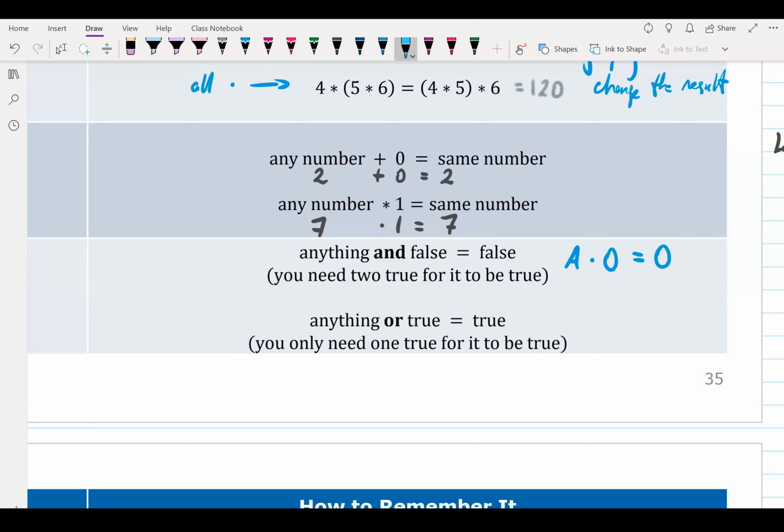Let's do the second case, anything or true. So anything, for example, A, or we can think B, anything. It could be 1 or 0. If we add 1 to it, 0 plus 1 in Boolean is 1. 1 plus 1 in Boolean is still 1. No matter what, we're going to get 1. So the whole idea here is if we have anything added to 1, it could be the craziest expression in the world, we're going to get 1. If we multiply it by 0, we're going to get back 0.